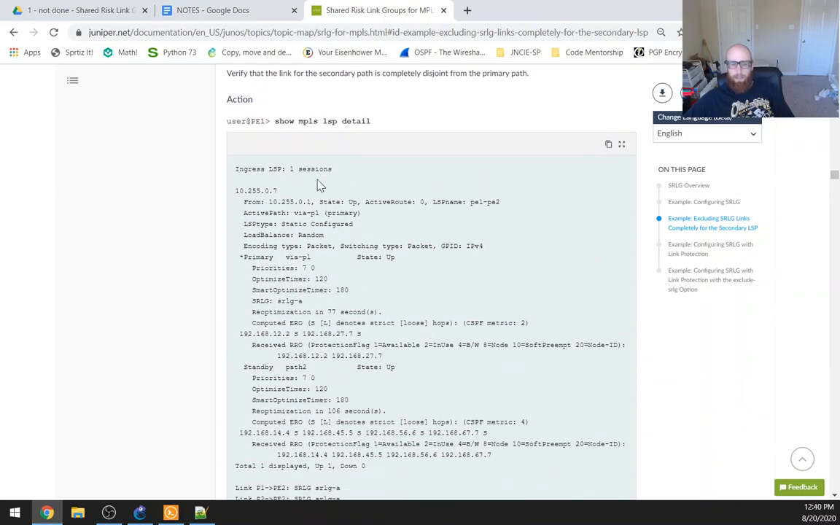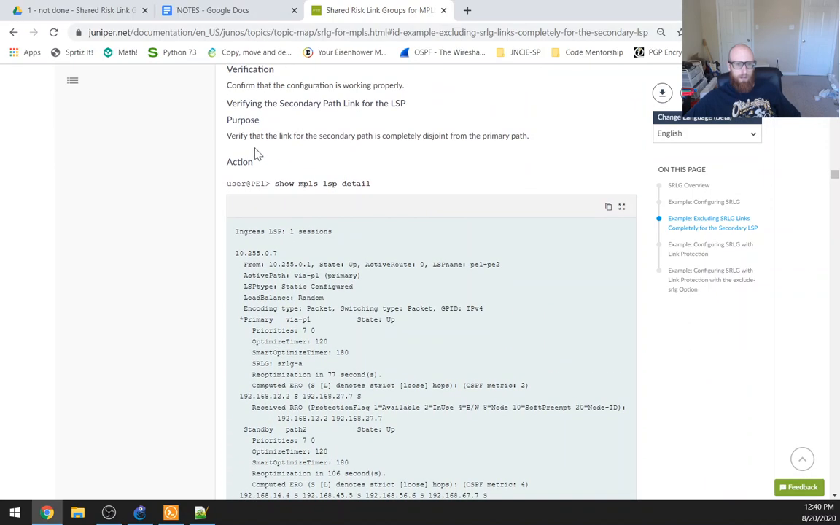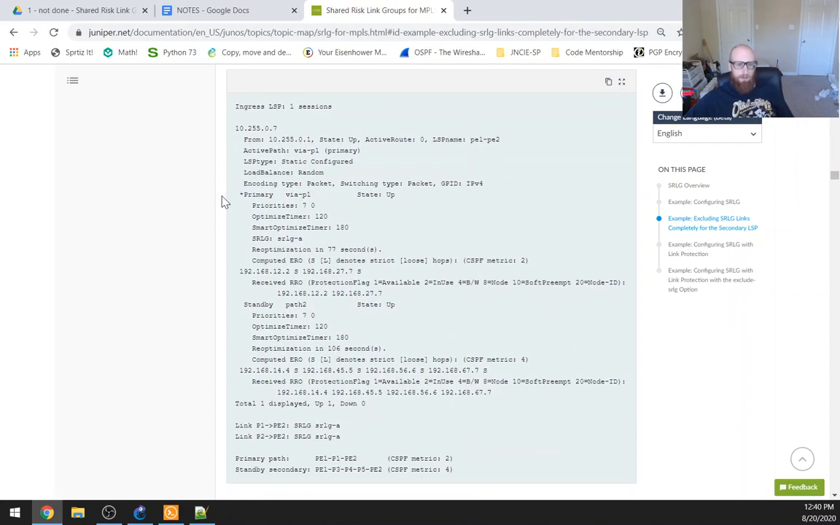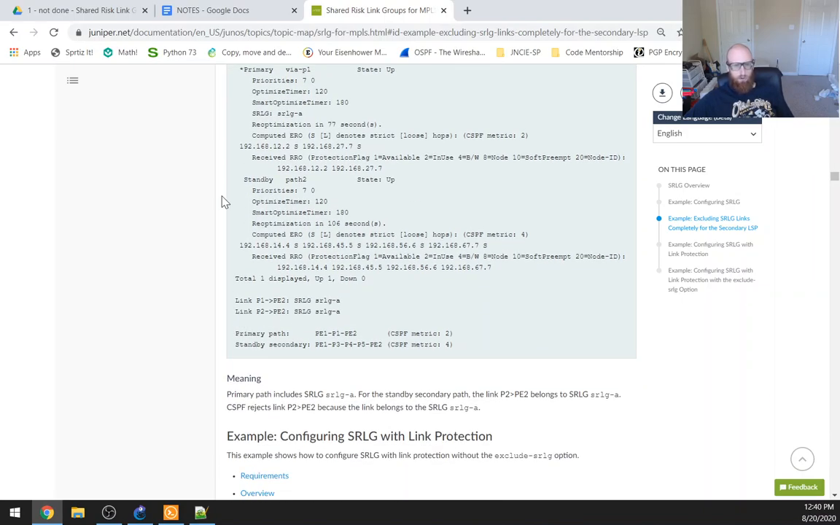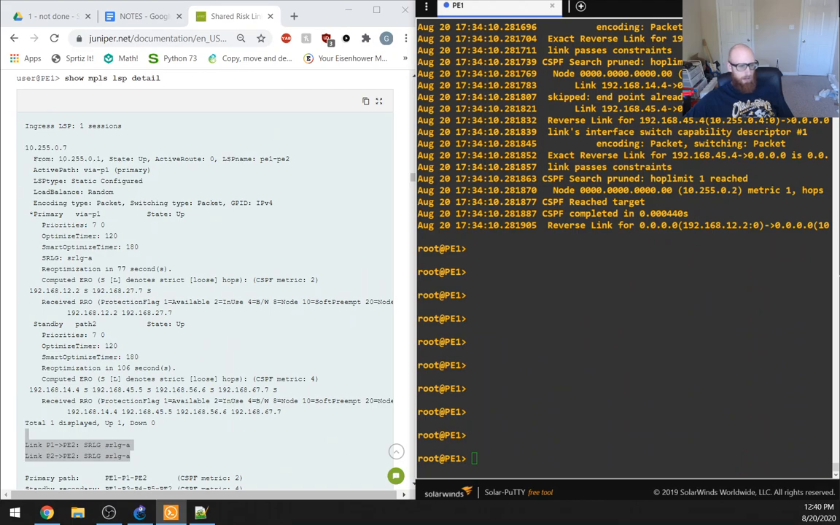I think perhaps I'm moving on to it a bit too soon, because I don't understand what they want. I guess they want the secondary path to be completely disjoint from the primary path, but we saw that was true. However, it was also true when Exclude SRLG was not configured. So it looks like there's going to be a more human readable section. I didn't see that the first time, so I'm going to take a look at that.